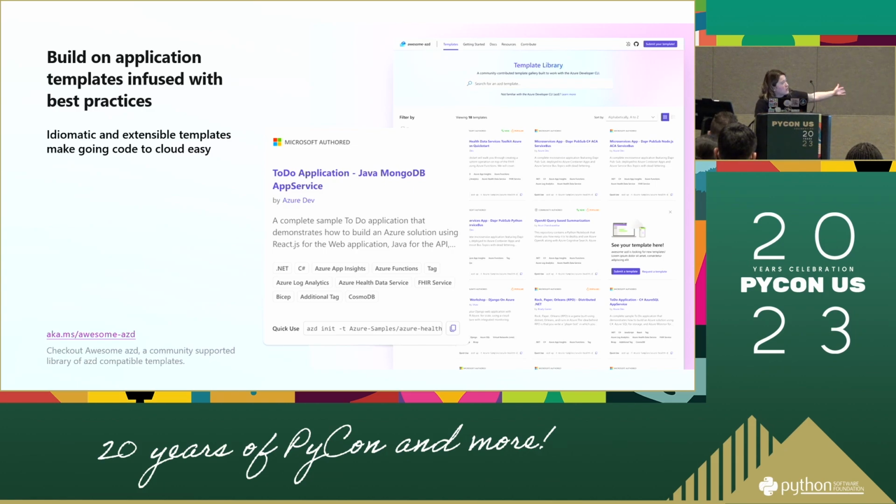And for infrastructure as code, we support both Bicep, which is a domain-specific language used for provisioning Azure resources, as well as Terraform. And again, these templates aren't just hello world. They go end to end.